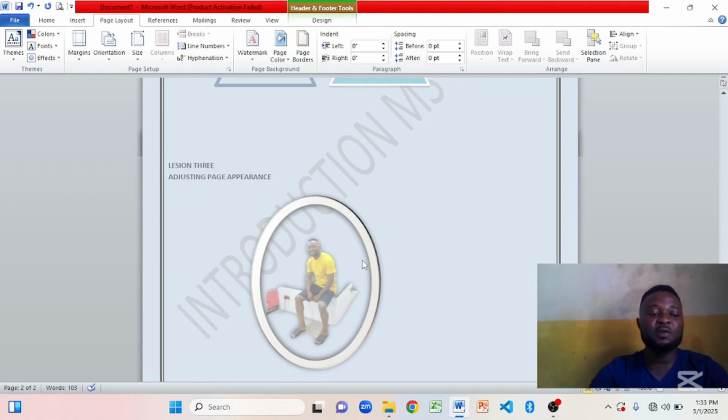So in this segment of our video, we have been able to look at how to insert image, how to insert shapes and work with them. We have also been able to look at how to adjust page appearance, how to adjust the page margin, page orientation, page size, how to add watermark, how to add page color, page border, and of course how to insert the header and the footer.